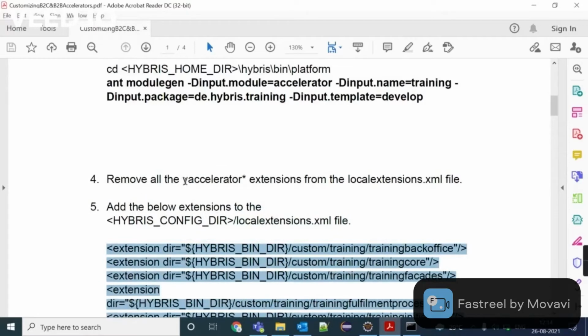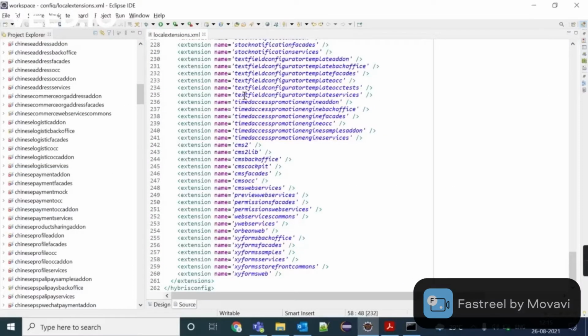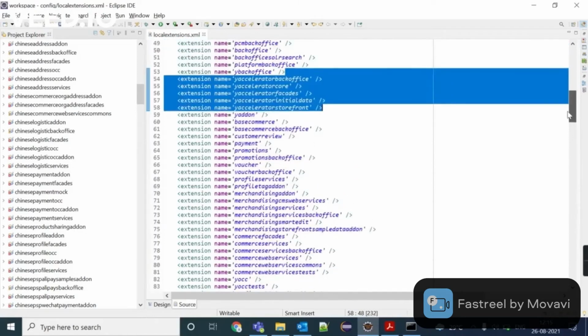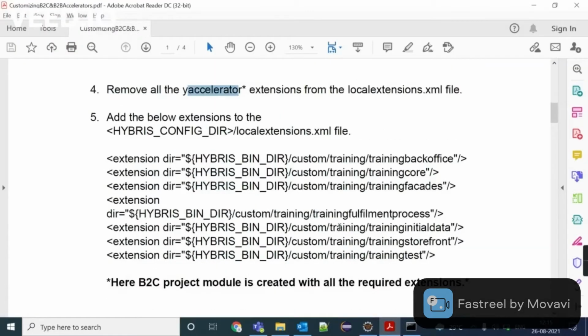Next step is we need to remove all Y accelerator extensions from local extensions.xml file. So go to Eclipse. Okay, so these extensions we need to remove: Y accelerator back office, core, facades, initial data, and storefront. Save the file. Let's move to the next step.